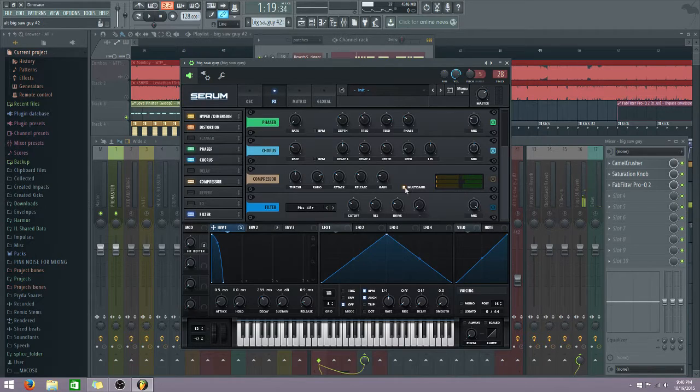Compressor, multiband, gain up. It just makes it a little bit louder. So again, it makes it more aggressive and adds some high frequency presence. So this filter here is what I was talking about.